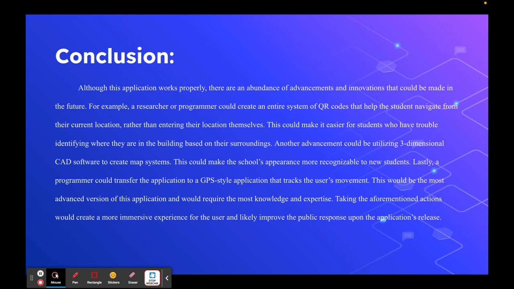This can make the school's appearance more recognizable to new students. Lastly, a programmer could transfer the application to a GPS-style application that tracks the user's movements. This would be the most advanced version of this application and would require the most knowledge and expertise. Taking the aforementioned actions would create a more immersive experience for the user and likely improve the public response upon the application's release.